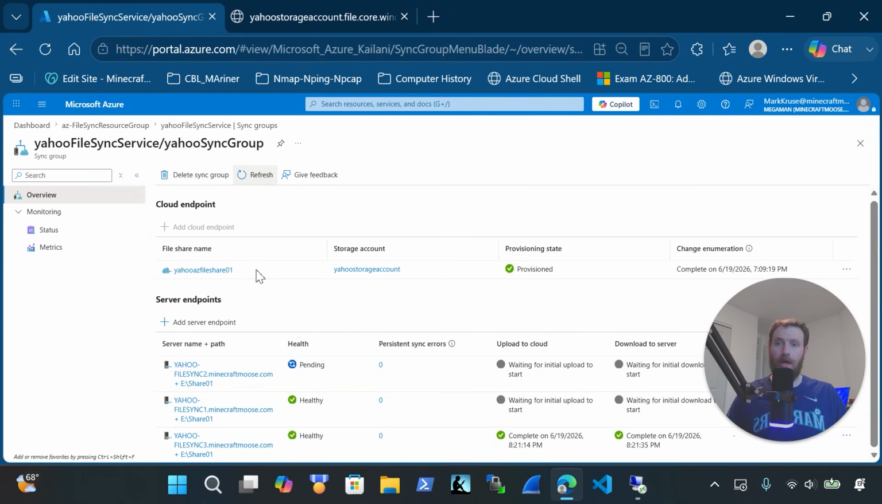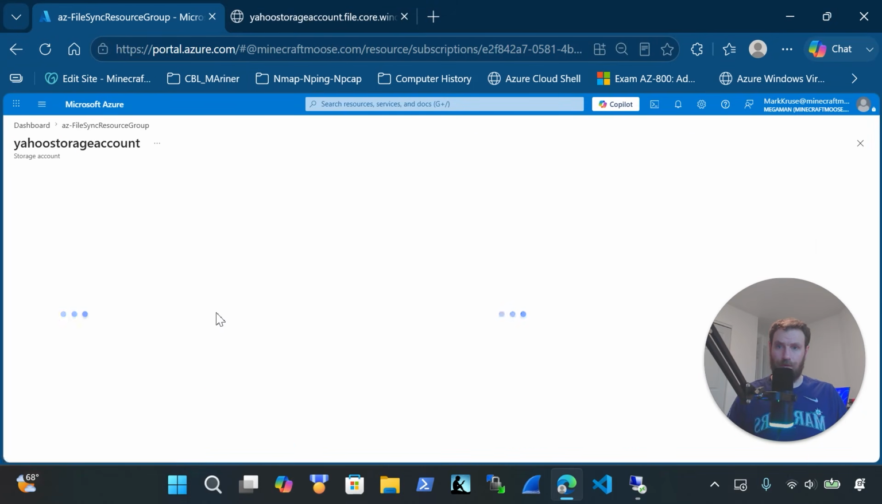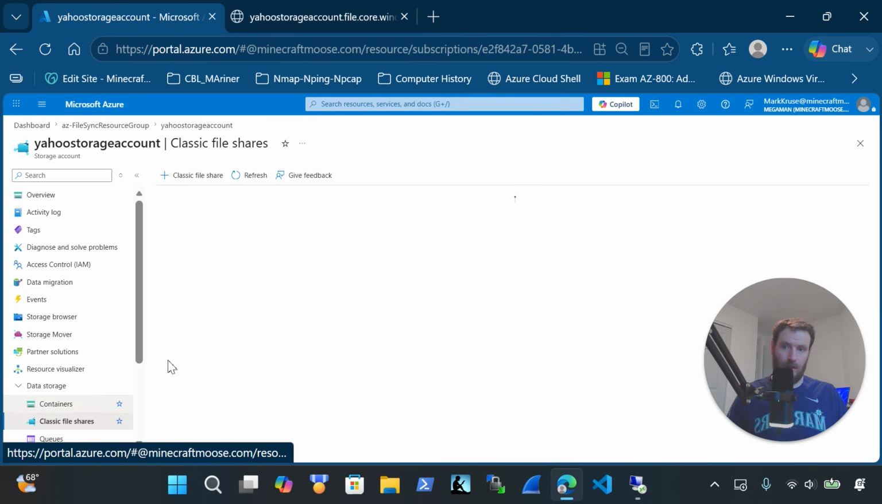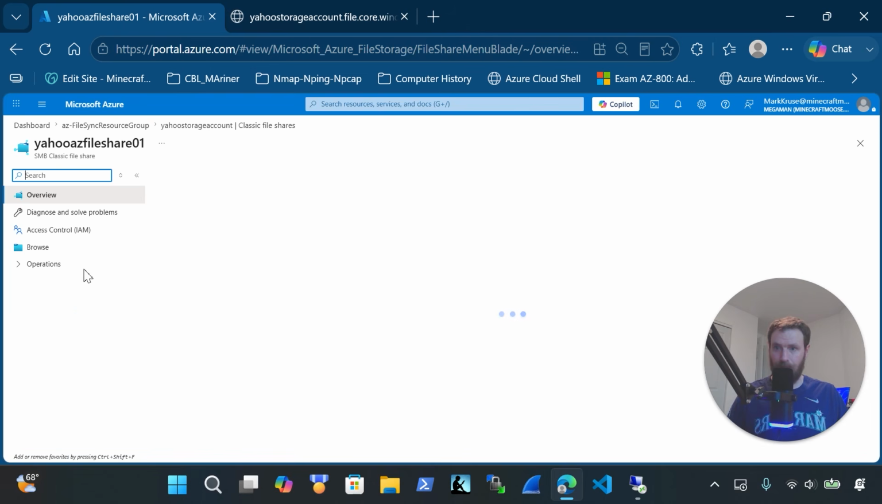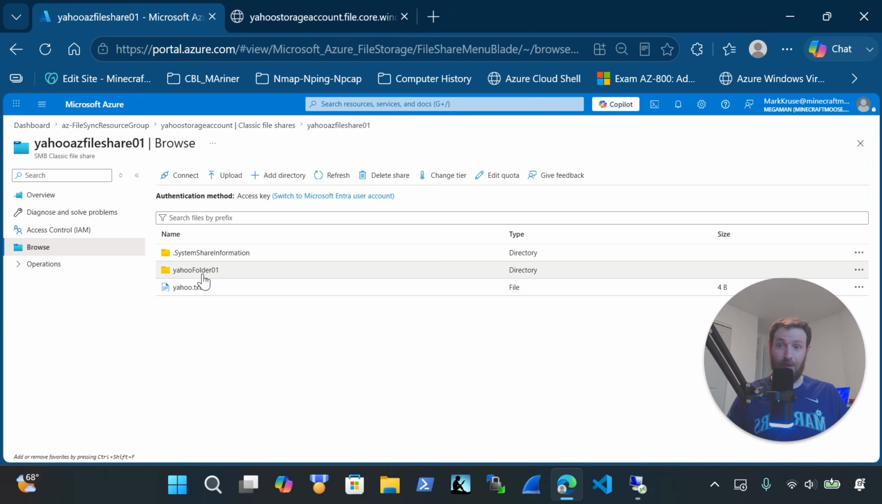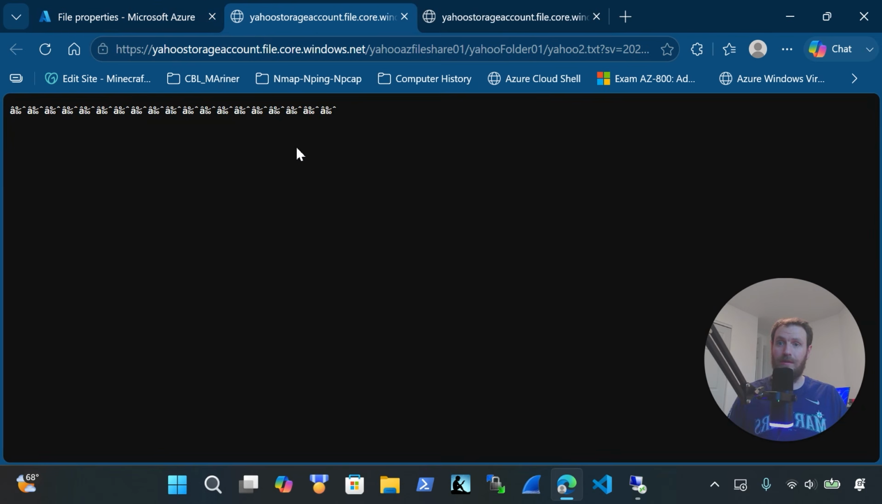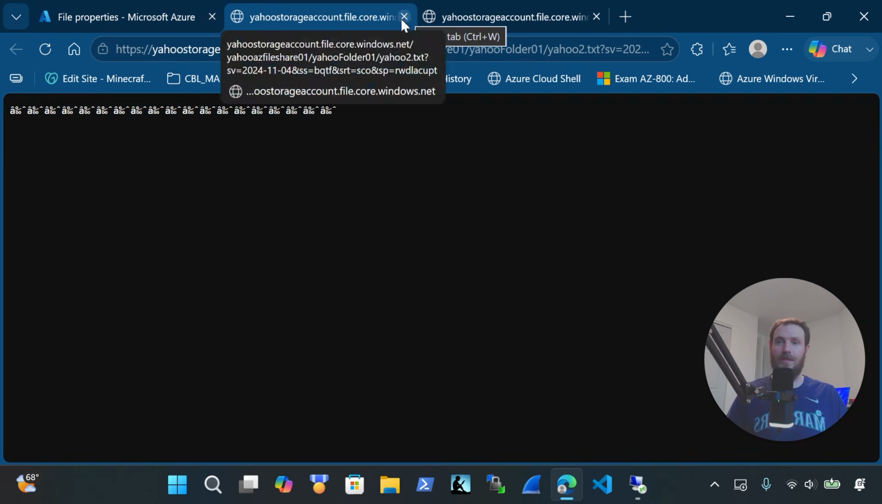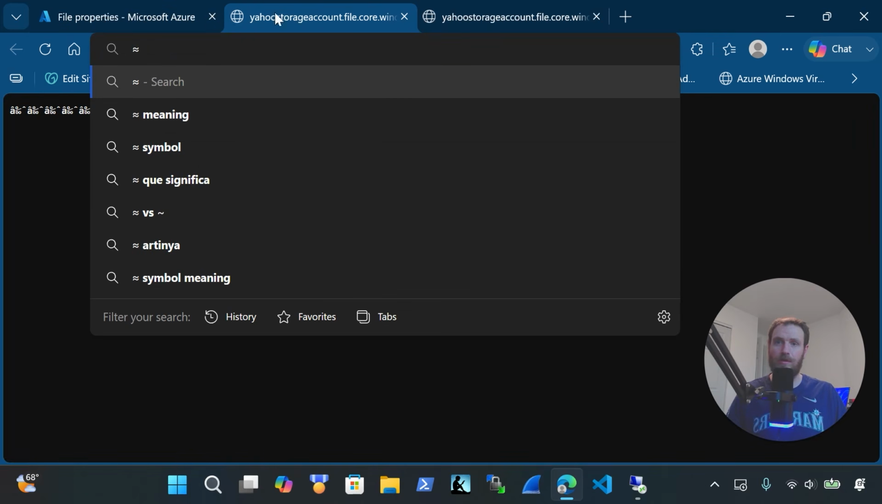So now we'll go up into Azure, into the storage account, classic file shares, and then we'll check out our file share and browse. And now we can see the Yahoo folder 01 was created, and the text that will have all of the ASCII characters. So that's interesting that was the output. But that's because I used the approximation character, which is this wavy symbol.